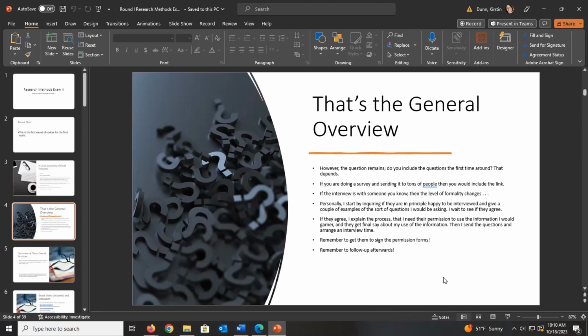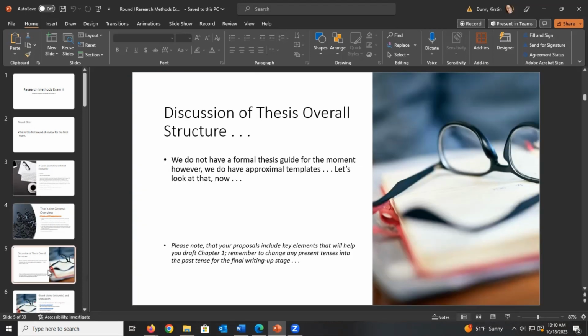So after the process is done, after I've transcribed the interview, I would decide what I was using and inform them of it, so that they have the final say in whether or not they want that information to still be shared. I would, after all that, send the questions and arrange a time for the interview. Remember to get whomever you're interviewing to sign permission forms, and remember to follow up with them afterwards.